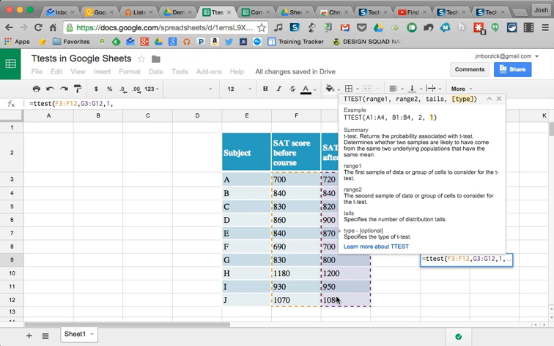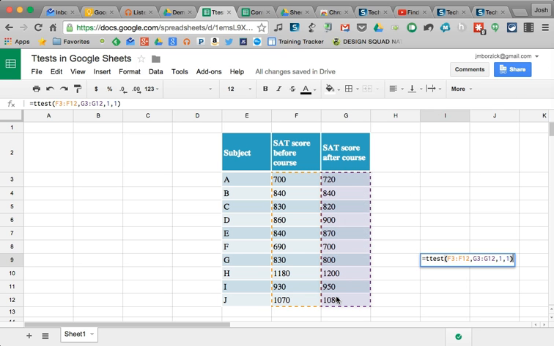You are either going to be typing in a number 1 or a number 3. A number 1 will be what you will use for any dependent t-test, meaning pre-post. If you are working with an independent t-test, meaning a control and experimental group, then you will be using a type 3. So since we have a pre-test, post-test, I will choose type 1 and then close parentheses.